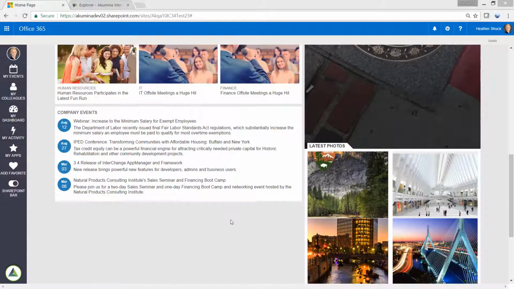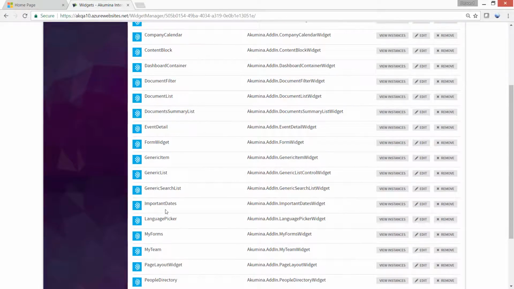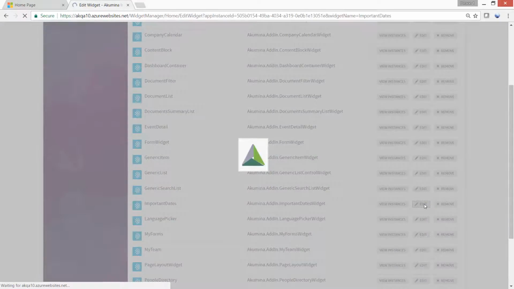The Widget Manager has a new enhancement which allows new views to be uploaded and added to a widget directly in the Widget Manager without having to separately add the view in the View Manager app first. Now to demonstrate this, I'm going to add a new view to my company events widget that's on the home page of my sample site. Now that actually uses the important dates base widget. So I'm going to access the Widget Manager and then the important dates base widget to add the new view that I want to use.